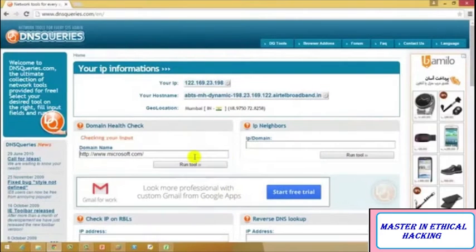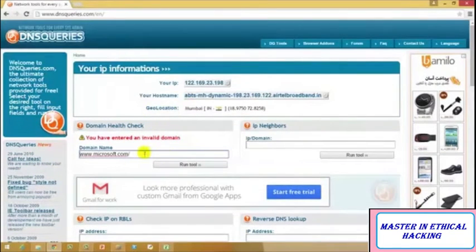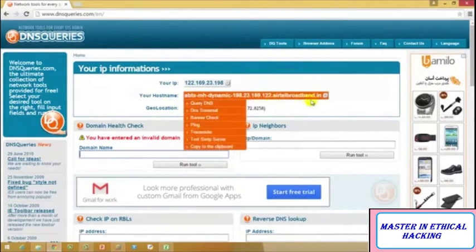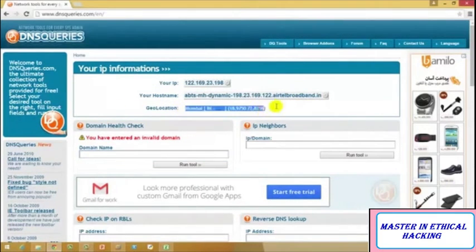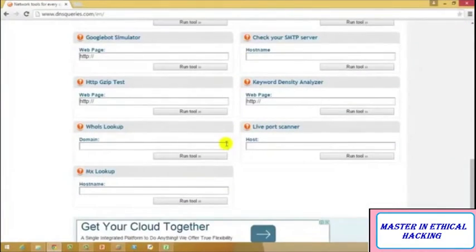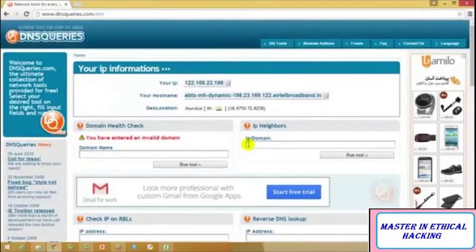Just copy it and I'll paste it. And okay, I'll just type invalid domain. As you can see, here it is: my host name of my company and the geolocation of my address, as to where I have been located, and much more. So in this way you can gather much more information by putting in a host name or a domain name or anything that you want.